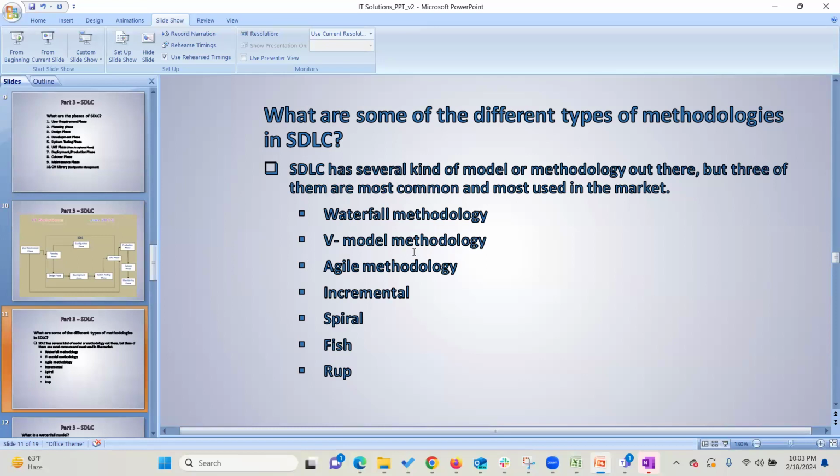So these are like models or methodology. But if you look at all of them, we have waterfall, V model, agile, incremental, spiral, fish, rope. These seven exist, but out of them, the first three are the ones that are being used in the industry. Waterfall is one, V model is the other one, and agile is the third one. So these three models are what the industry follows.